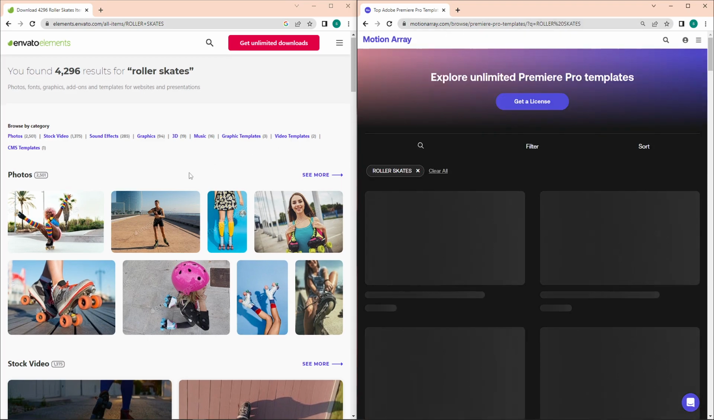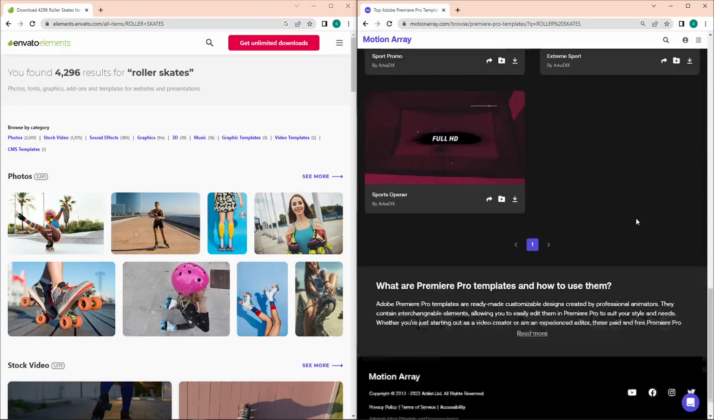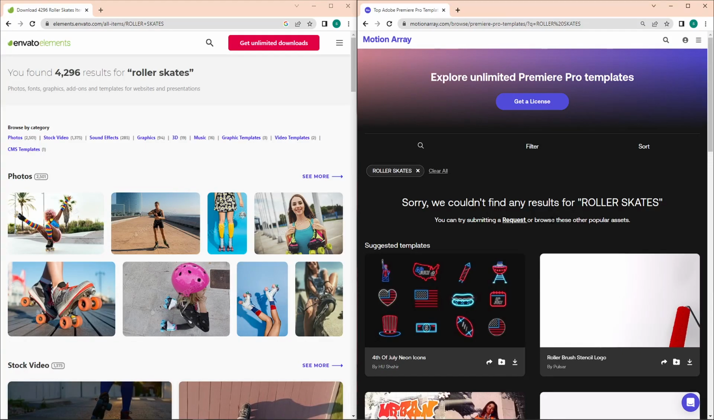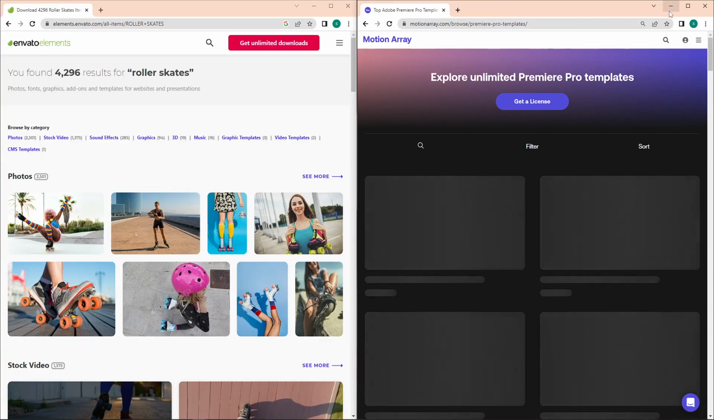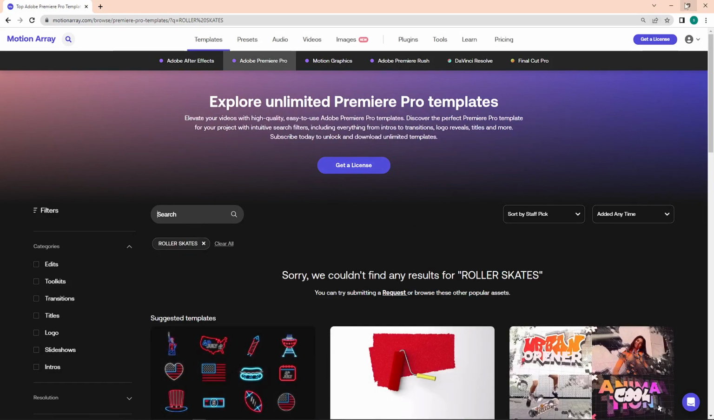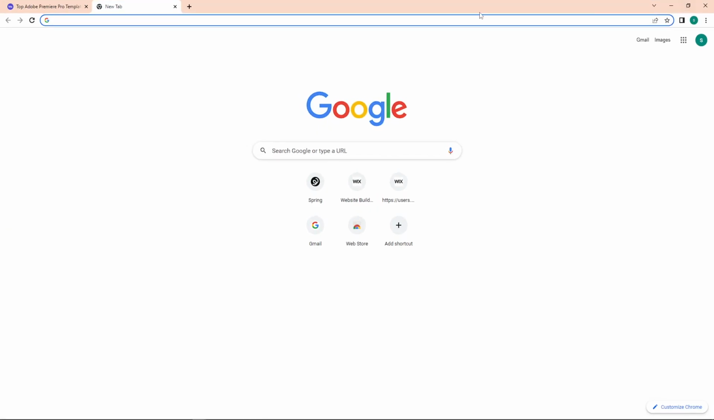So to check this, I searched a word to see the results. I typed in roller skates in Envato Elements. I got 1,031 results. But as you can see, when I type in the same word in Motion Array, I only got 2 pages of results, which is obviously smaller than Envato Elements. So if you need a bigger library size, Envato Elements would be the better choice.